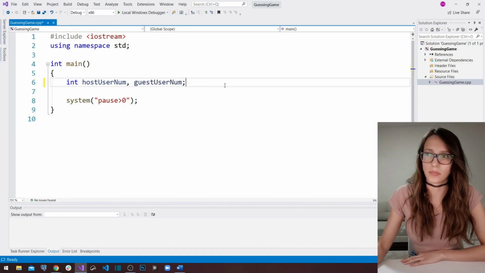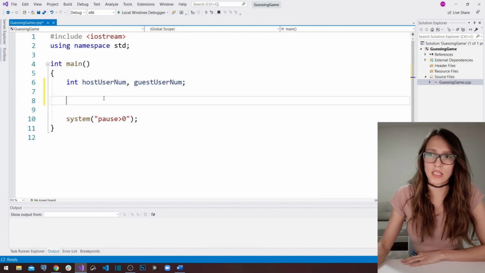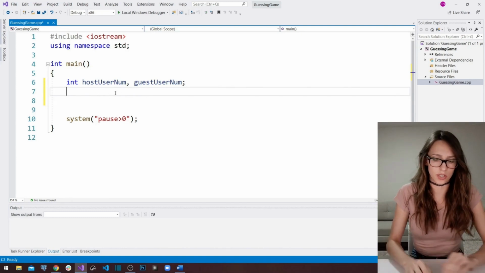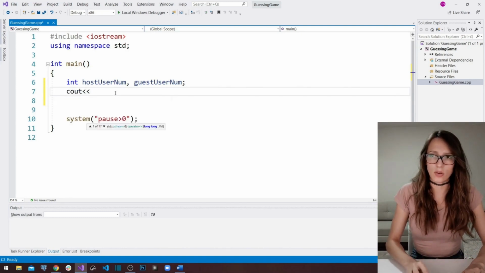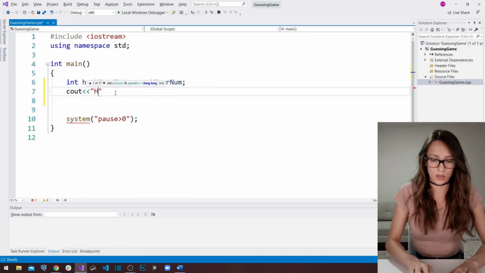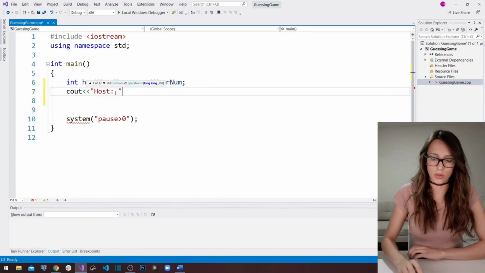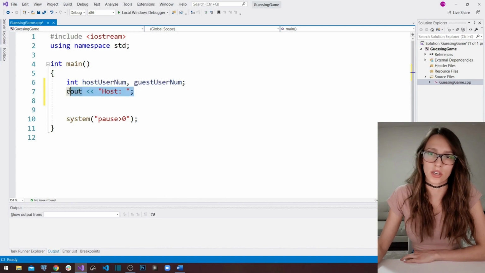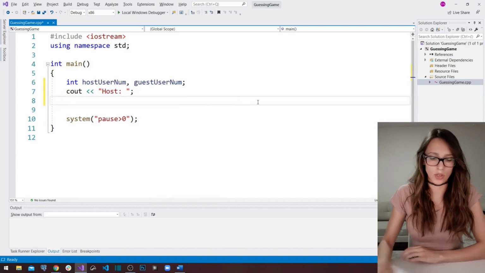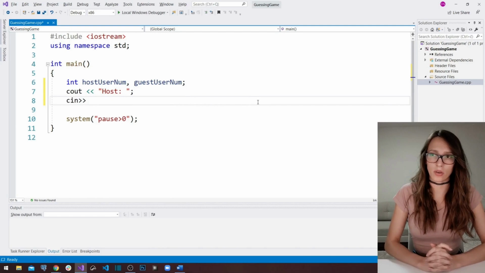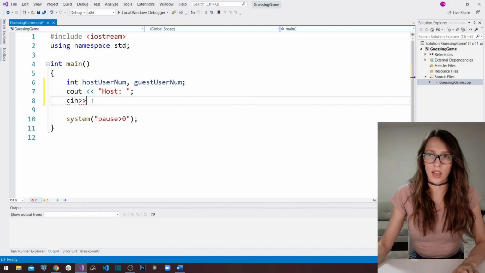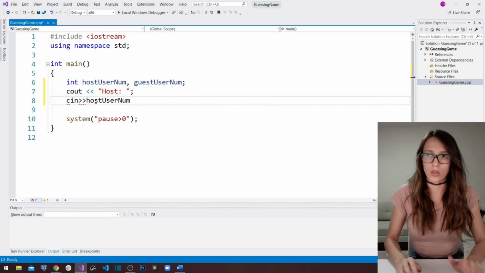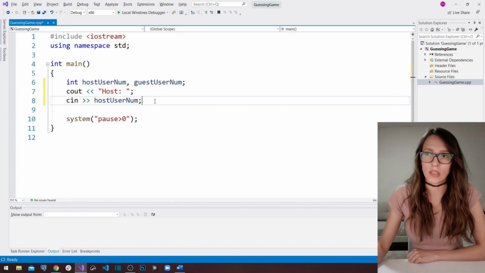Okay, and now after we have created these two variables, the next thing that we need to do is let's write out a message to our host user so that he knows that he should enter a number. So let's say cout, and let's just say host, like this, so that our host user really knows that he should enter a number. And I'm going to accept that number in my console using the cin command, and I'm going to store that number inside our host user number variable. So with this line here, we have entered our host user number.